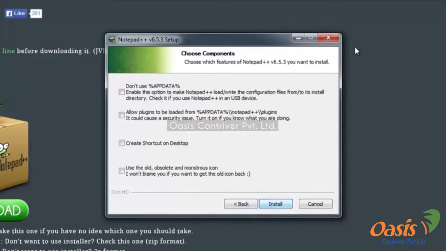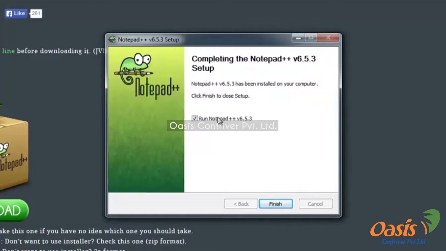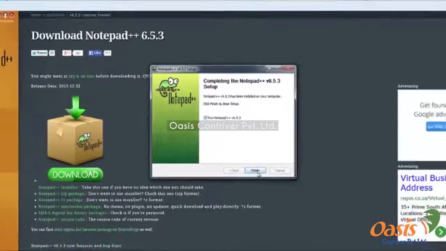Go ahead and click next, and I want a desktop shortcut, so I'll tick that. Make sure that you're not installing malware or anything. That's the most irritating part about installing new software, which fortunately Notepad++ doesn't have any malware, so I'm very lucky. Go ahead and click run Notepad++. We will go ahead and finish this.